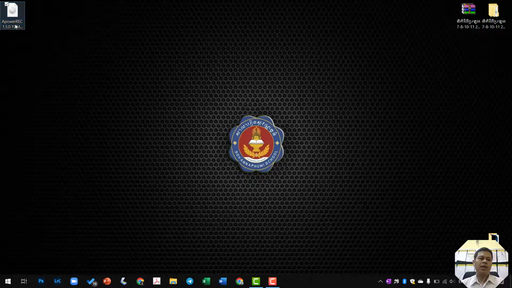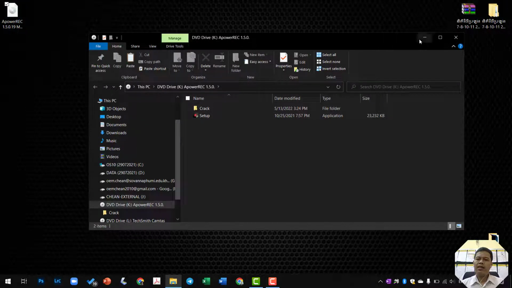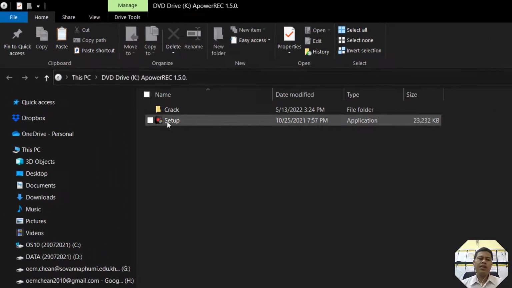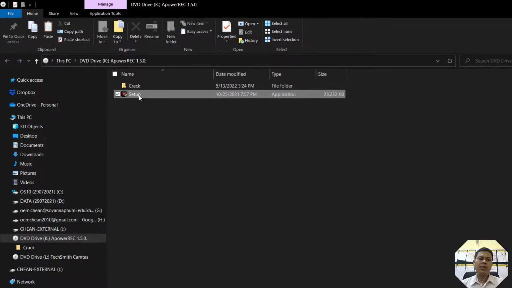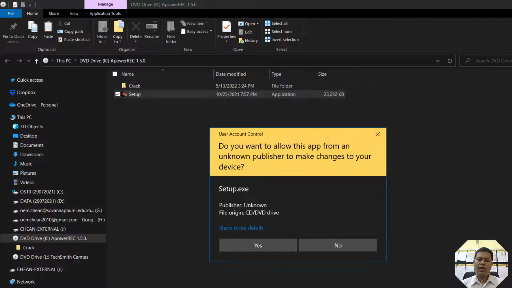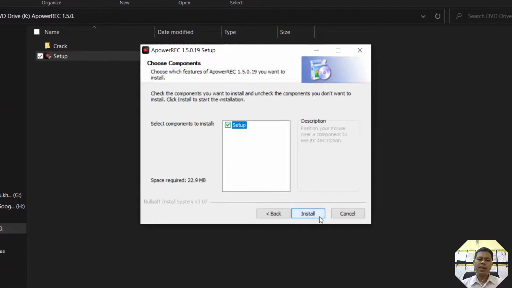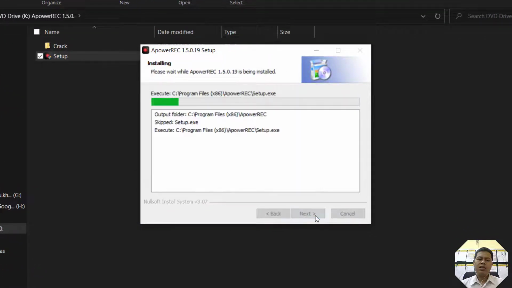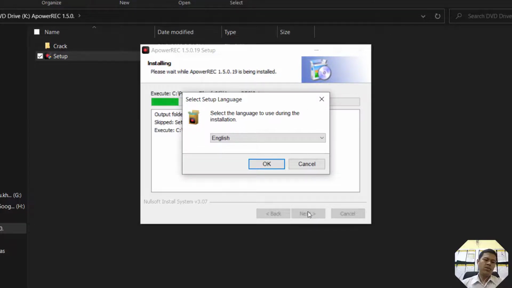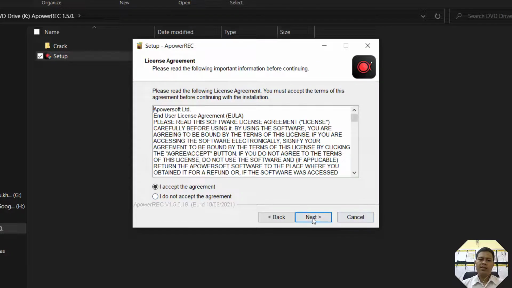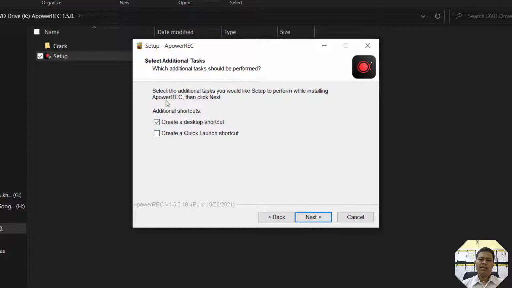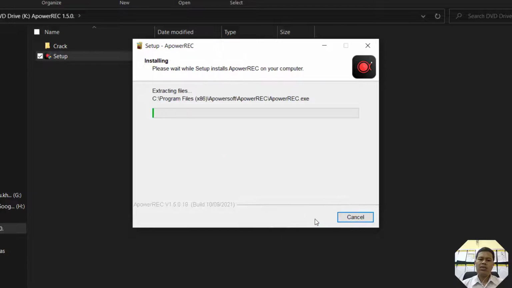Go ahead and double click and it should appear like this. Let me enlarge the interface, and you can double click on setup. Okay, and it will ask you for permission, so click on yes, click on next, click on install. Wait, I have to charge the computer. Alright, and click on OK, next, next, next, and it is optional whether you want to check the box or not, it doesn't matter. Click on next, install, and you should wait just for a very short period of time.